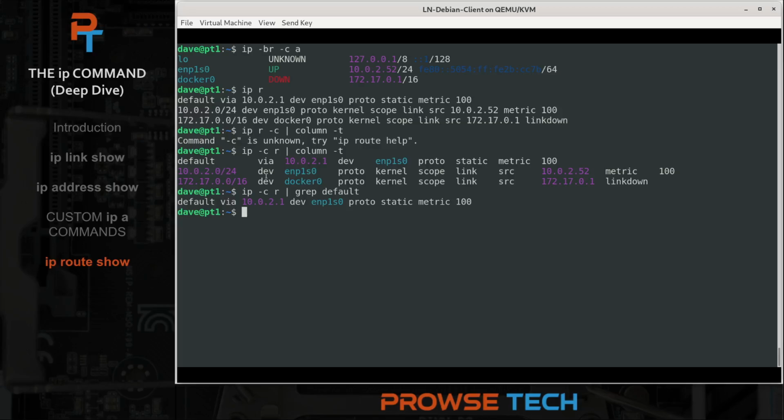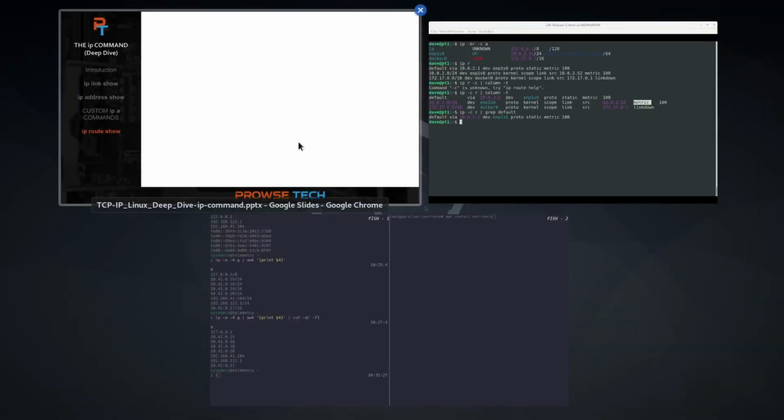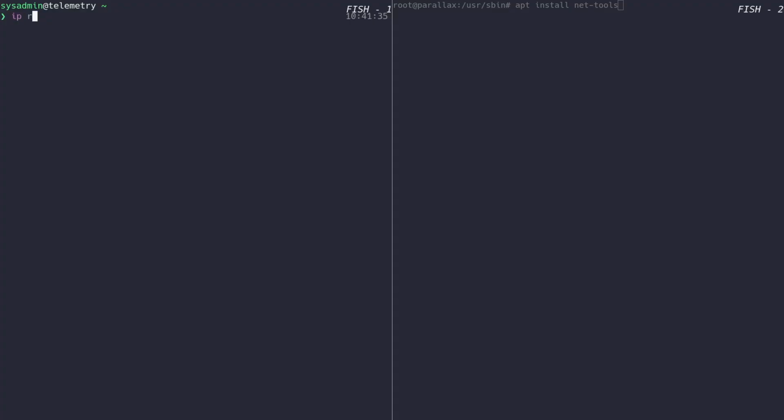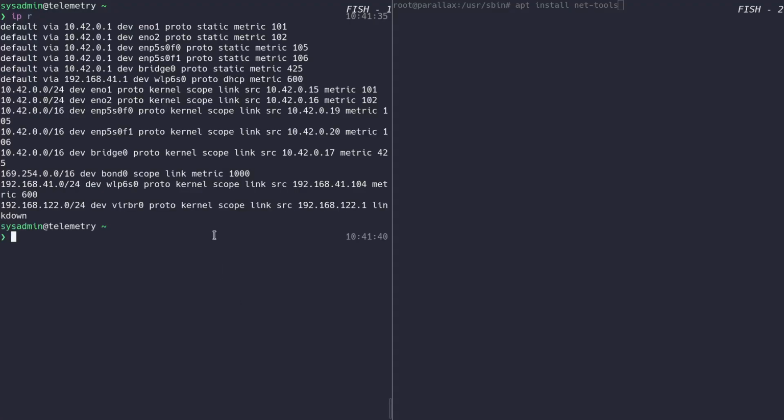Or you might do that for metric. You might say, okay, I want all the line items with metric in there to see all the metrics for my different network interface devices. And that actually becomes important. So if we do an IPR command here, we'll see all the connections, and then we'll see the metrics for each of those. So we've got EN01, which has a metric of 101. We've got EN02, which has a metric of 102. We've got the other connections, which have higher metric numbers.